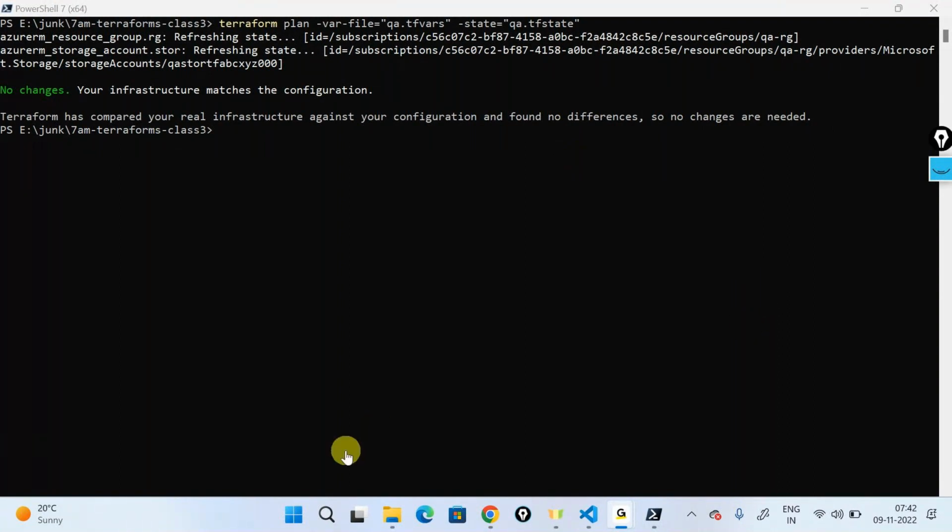Means when we want to use the QA stage, we have to call the QA state file. When we are using dev, we have to call the dev state file. Is that what we have to use? Sir? Yes, correct. So whenever you're declaring QA, you will have to call the qa.tfvars. You also have to call the qa.tfstate and output also.